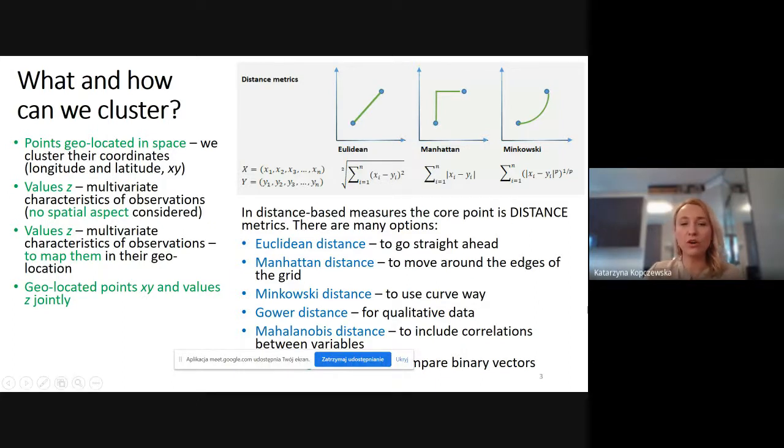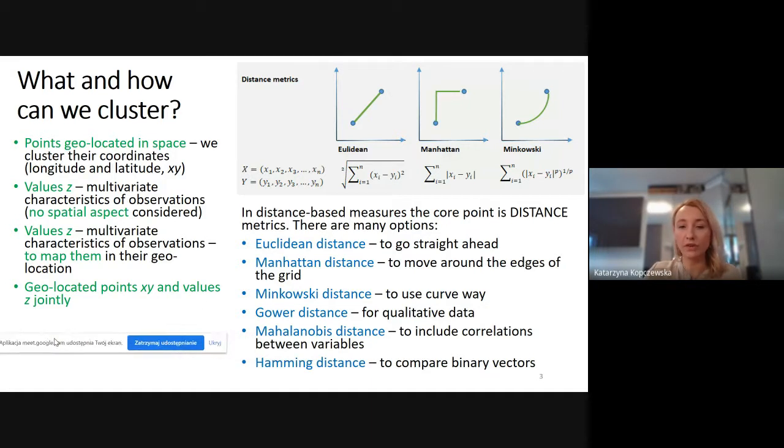Additionally, we can talk about the Gower distance, which is mainly for qualitative data. We can have the Mahalanobis distance, which includes the correlations between the variables. And finally, we can use the Hamming distance to compare binary vectors. So as you see, there are a lot of concepts of distance, and all of them can be included in clustering.